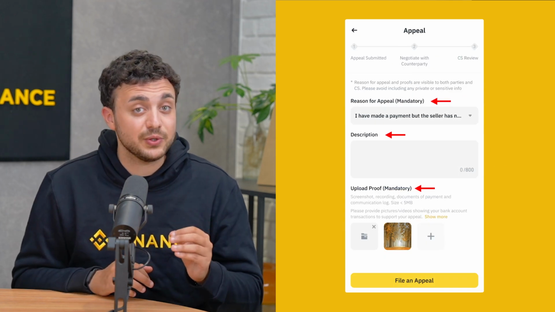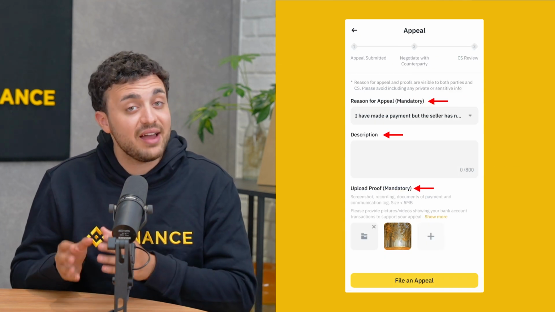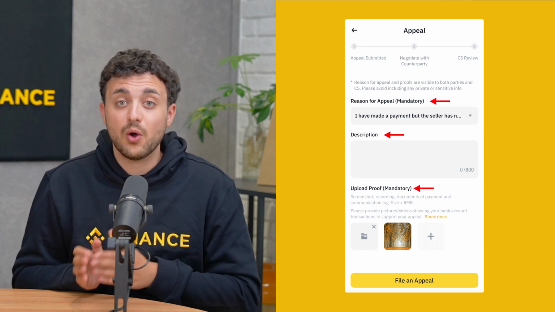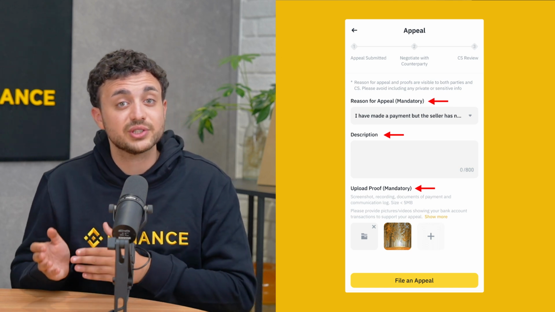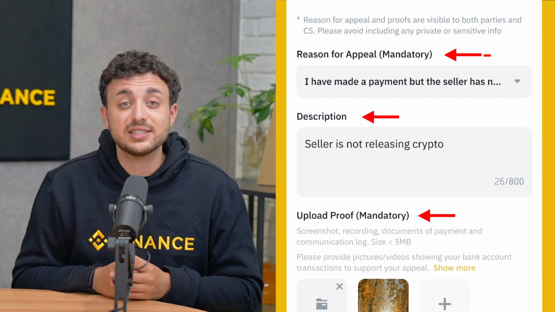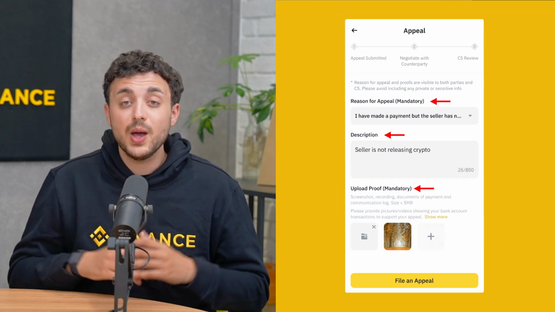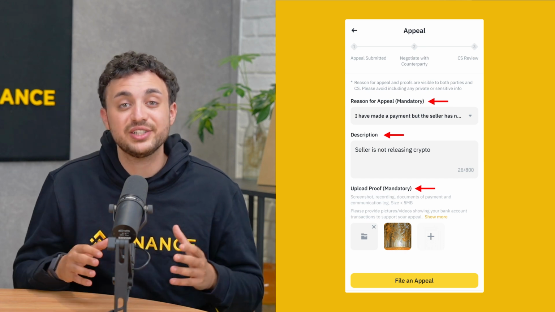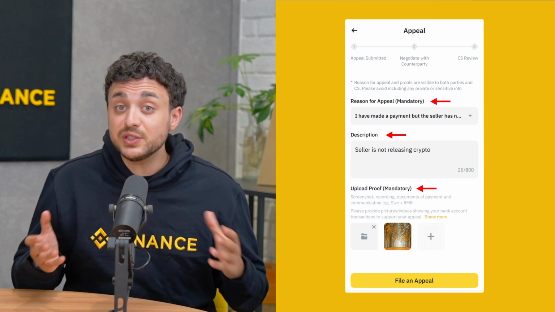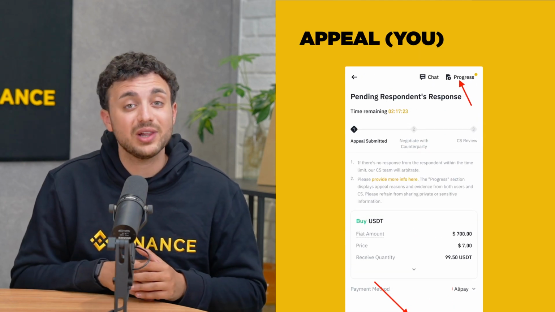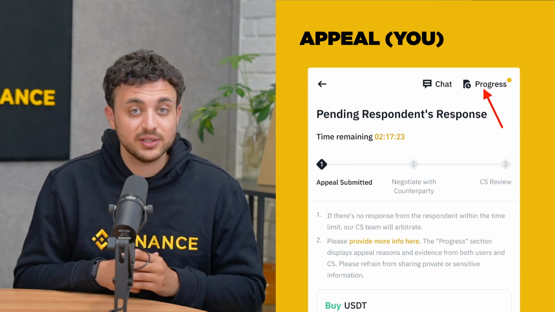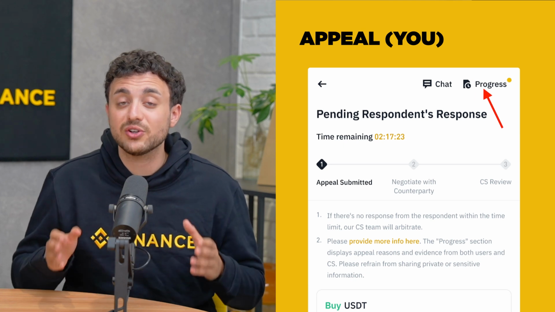Now, to resolve the dispute as quickly as possible, you'll need to provide evidence. This could include bank transfer receipts, screenshots of your payment, or any communication that shows you fulfilled your side of the deal. Remember, the more detailed and accurate your evidence, the easier it will be for the Binance support team to investigate and resolve the dispute. While the dispute is under appeal, avoid any conversation with the counterparty outside the platform to ensure a smooth resolution of the dispute. Once you've submitted the appeal and evidence, the counterparty will have a 10-minute window to reply to your appeal. You may check the progress from Progress. During this time, all crypto remains securely held in escrow.